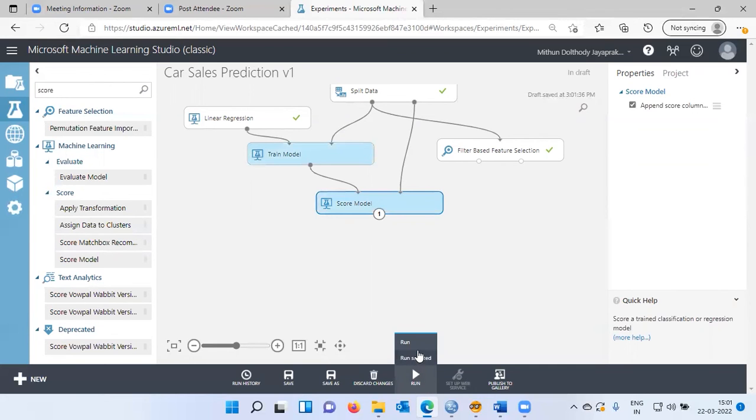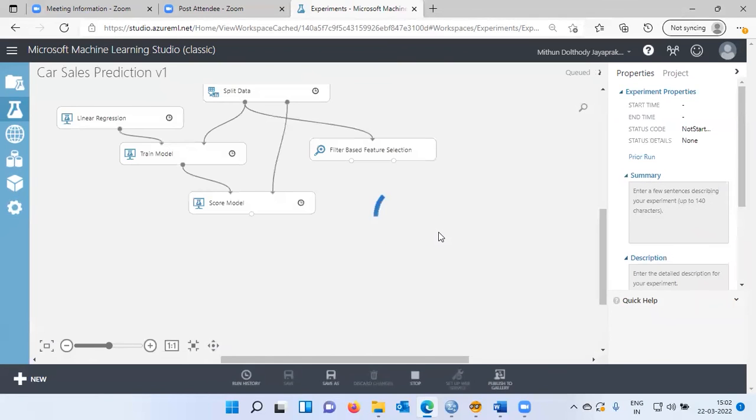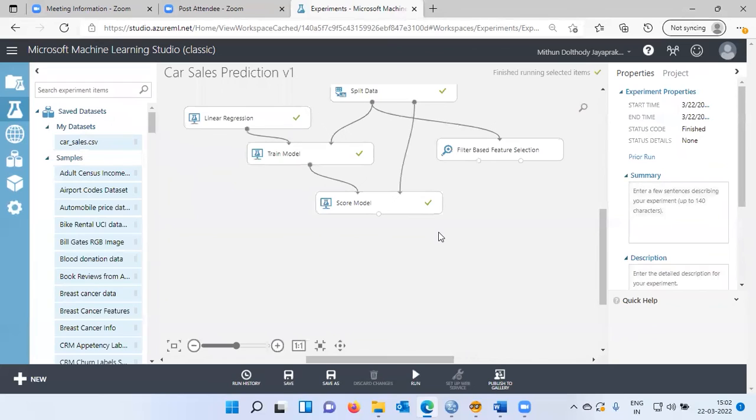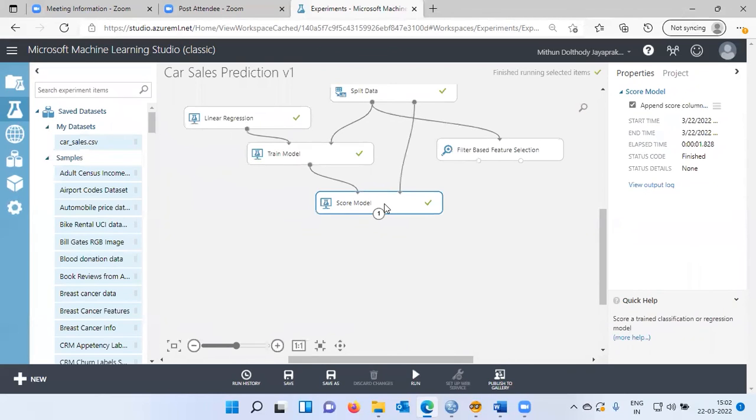I can quickly choose the option run selected. If all is well, we should be able to get the predictions on the scored model. You get a tick mark, which indicates that there is nothing wrong. Remember, there are two inputs. One is basically you're applying the trained model on the test data set. You need the test data set. So under the split file, the second data set will be fed into the score model.